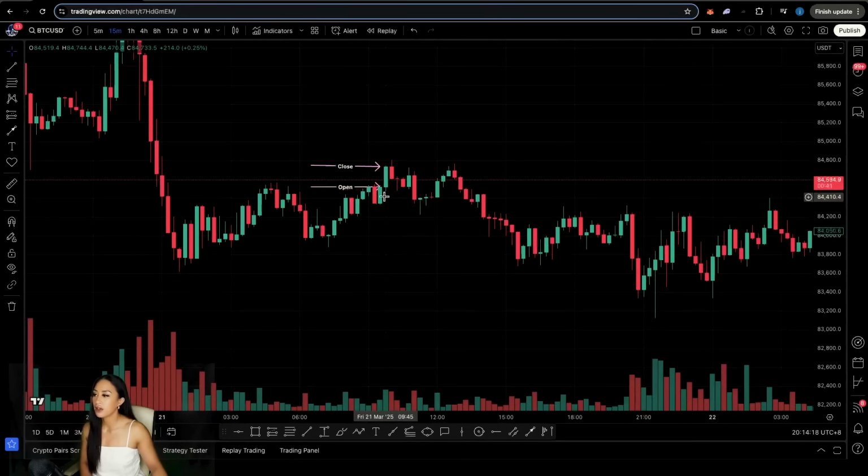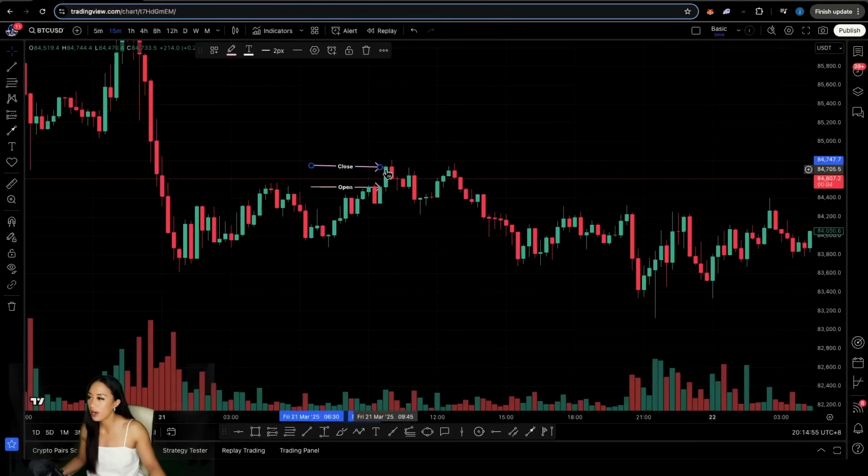If it is a green candle, this is showing us that this candle closed higher than it opened. Our candles are made up of bodies and wicks. The bottom of the body for a bullish candle shows us the opening price, the top of the body shows us the closing price, and the wick to the upside shows us the high, and the bottom wick shows us the low.